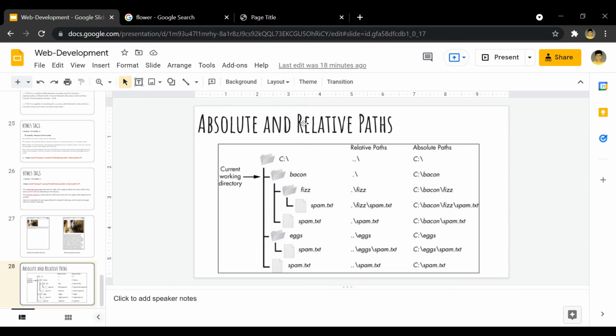But an absolute path is not like that. This is constant no matter where you are. No matter if you are in X, or in fizz, or in spam.txt, no matter where you are, you can use this. That is the absolute path. And the relative path is different for the different folders or places where you are.